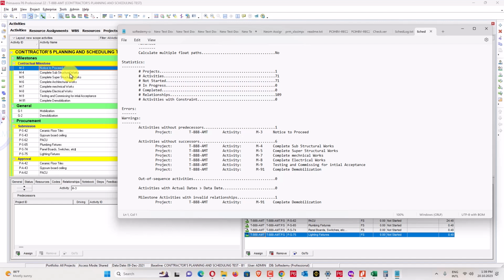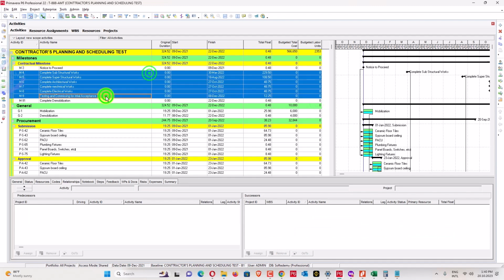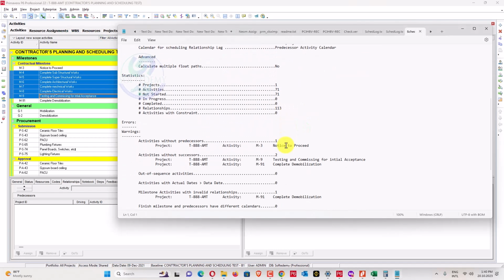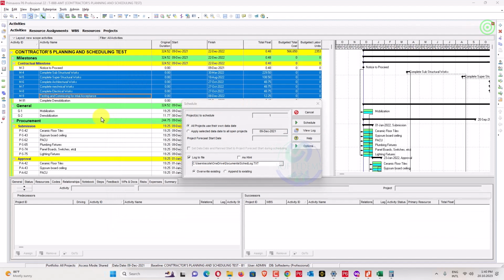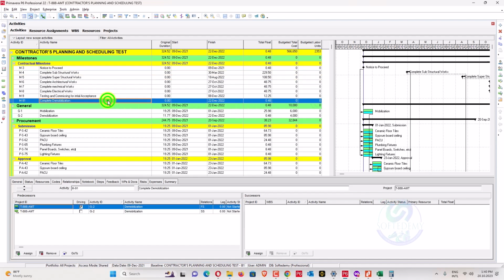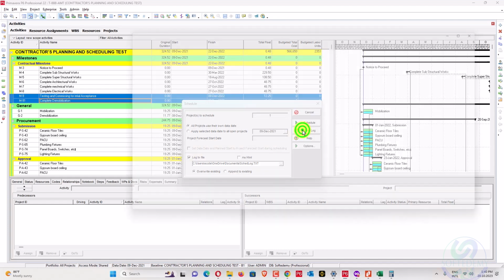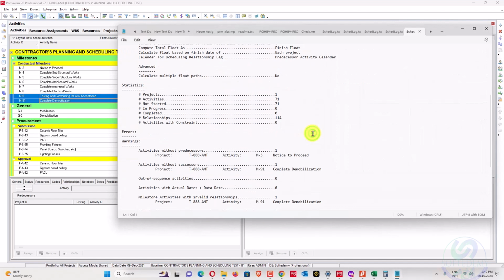Substructure to mechanical. Okay, do one thing: apply this one as successor. Apply. Link this one, no matter. Now you can see a total of three. Demobilization does not have a successor. Complete demobilization. Okay, also attach this one, link this one. Before we log, schedule, then log.